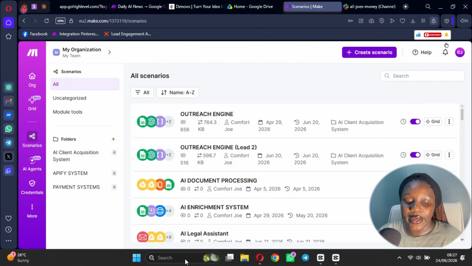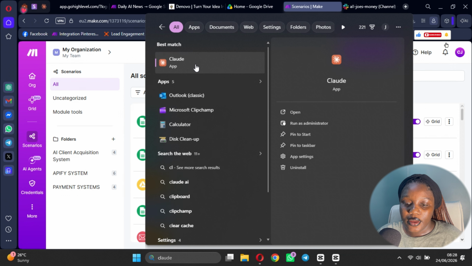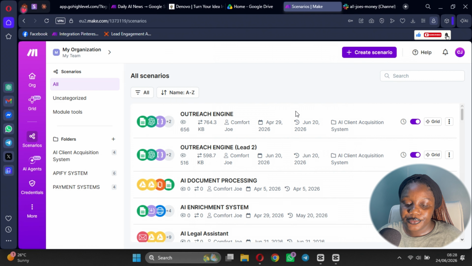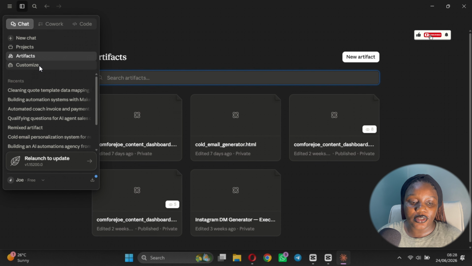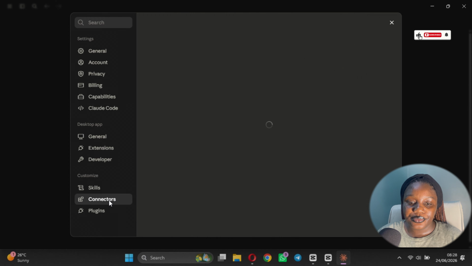So I'm going to load up my Claude. I'm going to load up Claude here, and I'm going to open it. So now that I have this, I'll just come to this customize. This is my Claude, by the way. And then I'll now go to, where is it? I'll now go to connectors here.